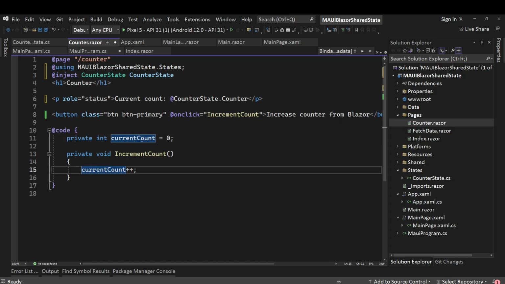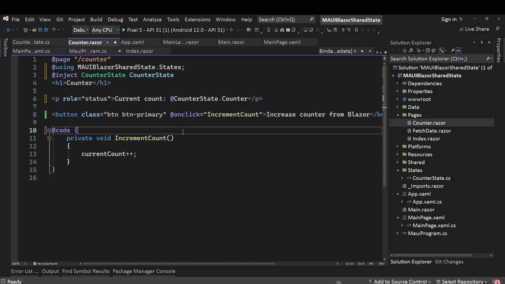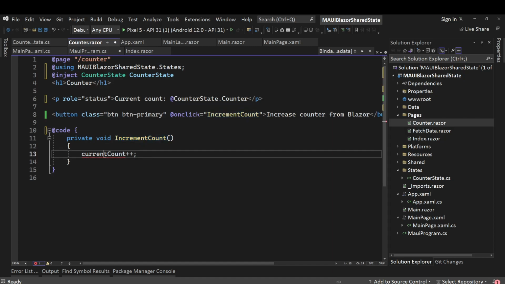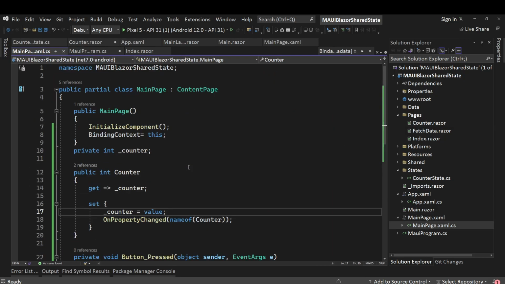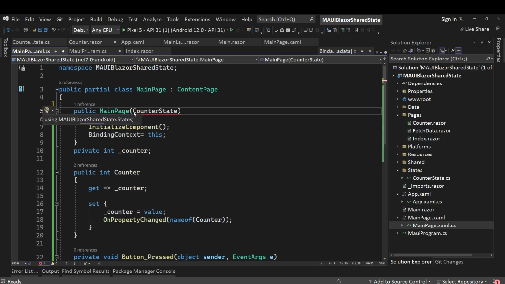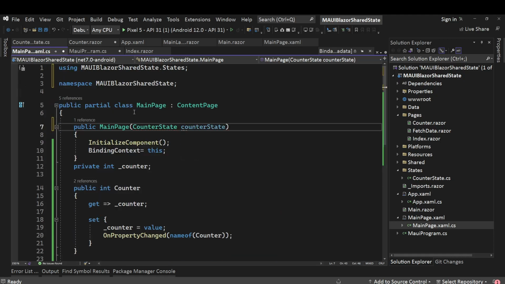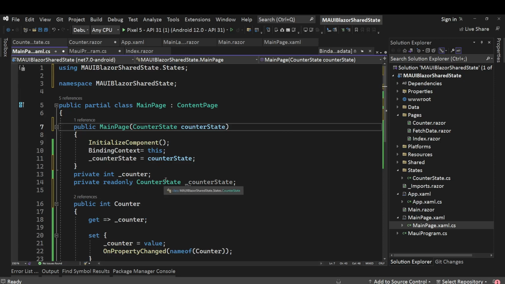So now we don't need this. And now when we are incrementing this count, we are going to increment this method. Okay, let's have it as an expression body, like this. And the same thing, we need to inject this inside MainPage.xaml. So we need to inject this. Let's inject CounterState. Let's have a variable here.